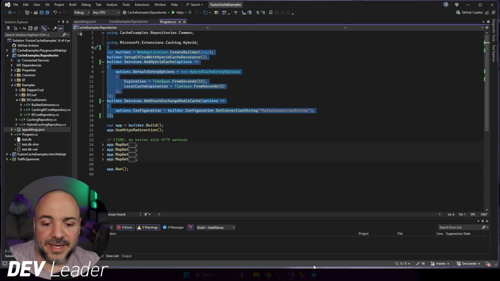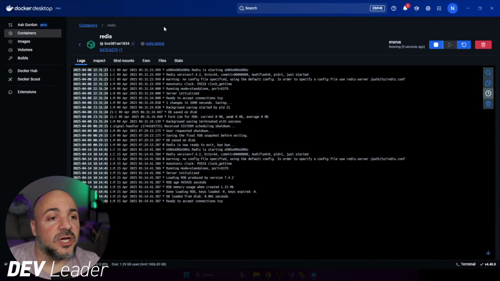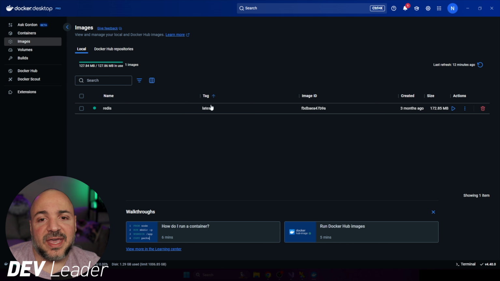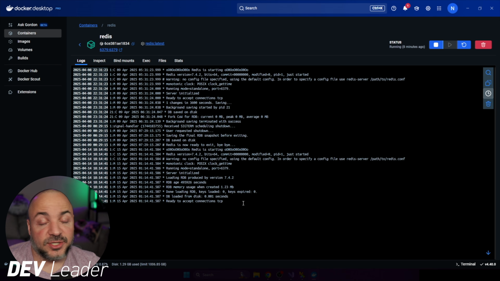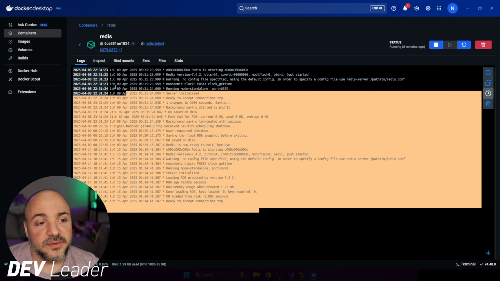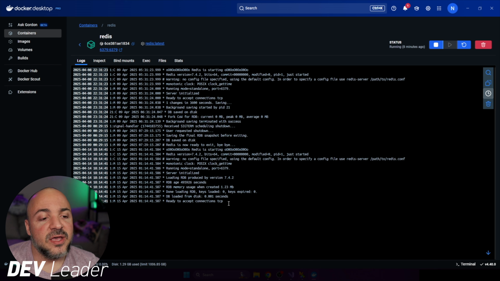What I want to do next is just show you that I have Docker Desktop running here. And if I go back over to images, you can see that I have a Redis image, and then I have a container that's running. And if I click on this, just to prove that it's running, there's the console output for it, ready to accept TCP connections at the bottom here.